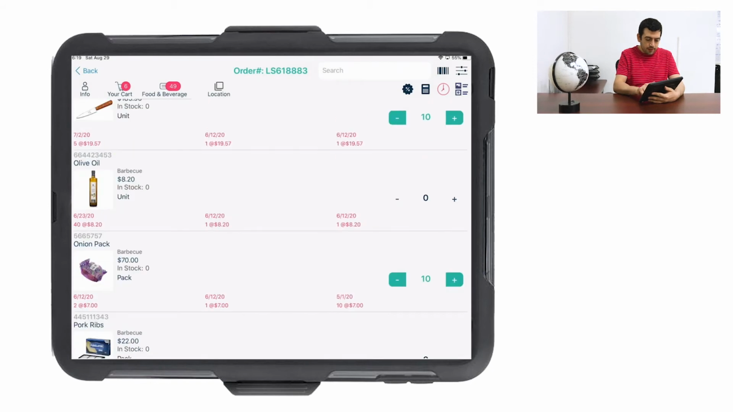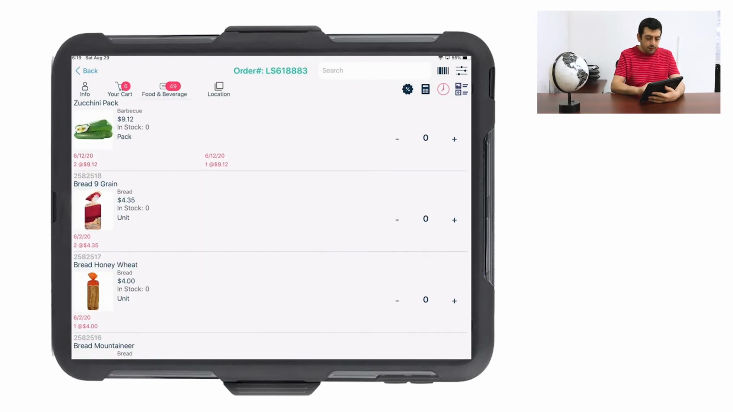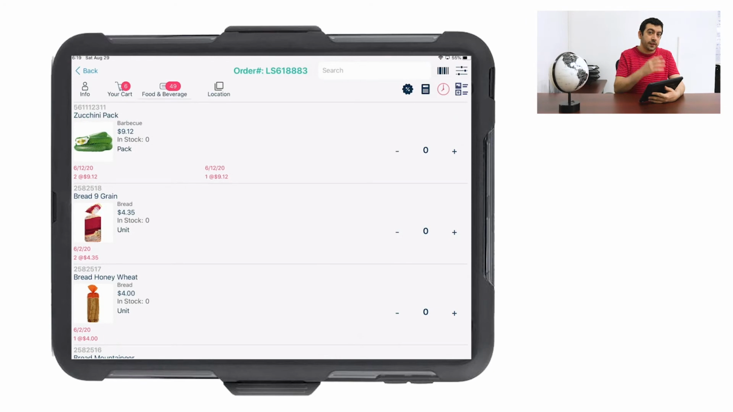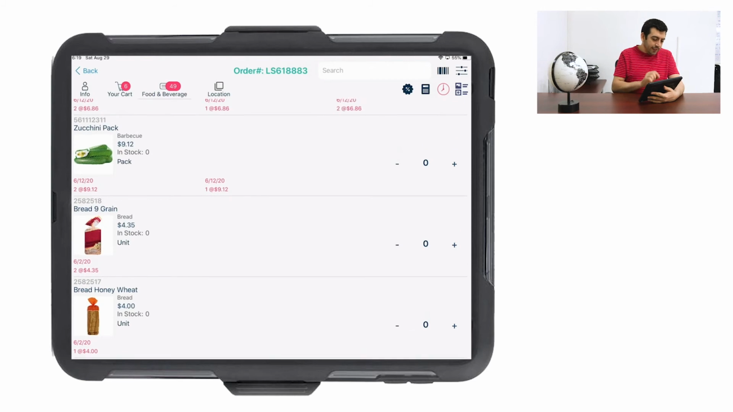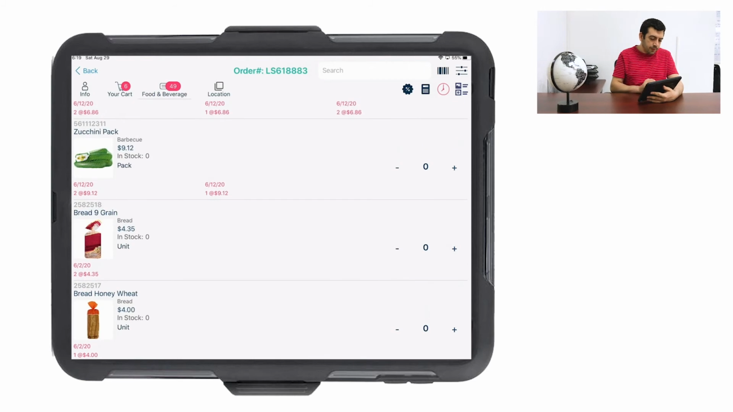Okay. And I can even see if the customer stopped purchasing a specific product, I can ask him why they stopped purchasing a product. I can see here that the zucchinis, the last time that the customer purchased it was on June the 12th. Is he buying it from somebody else? Or is it a product that just didn't sell in his store? I can ask the customer specific questions and see why he's buying what he's buying.